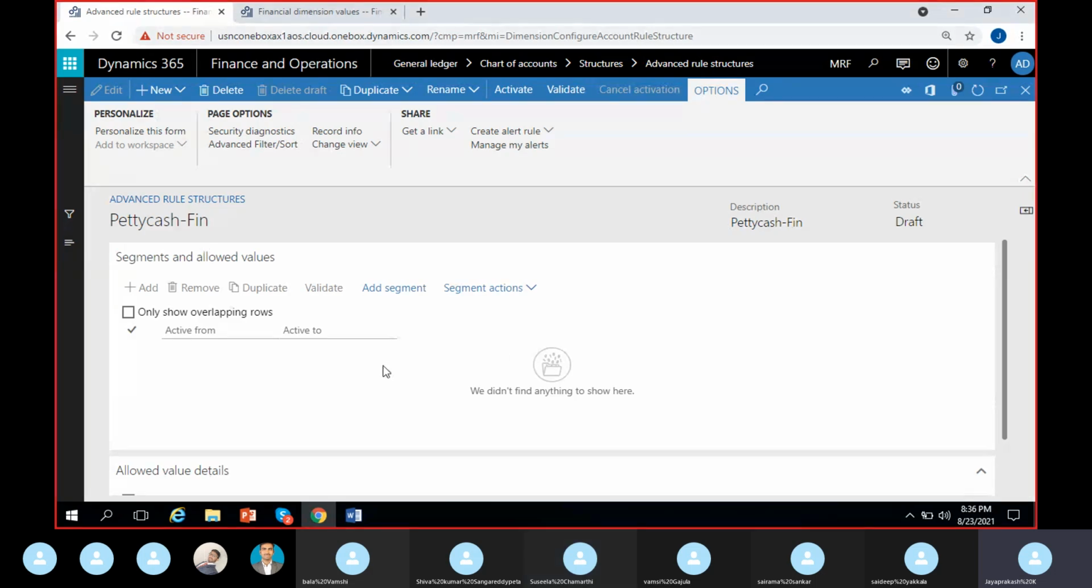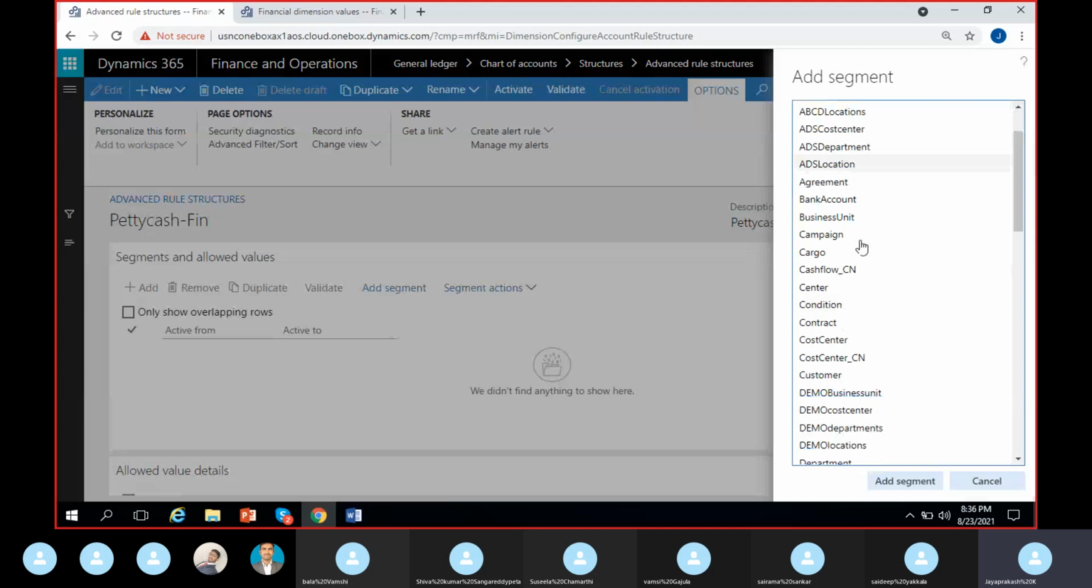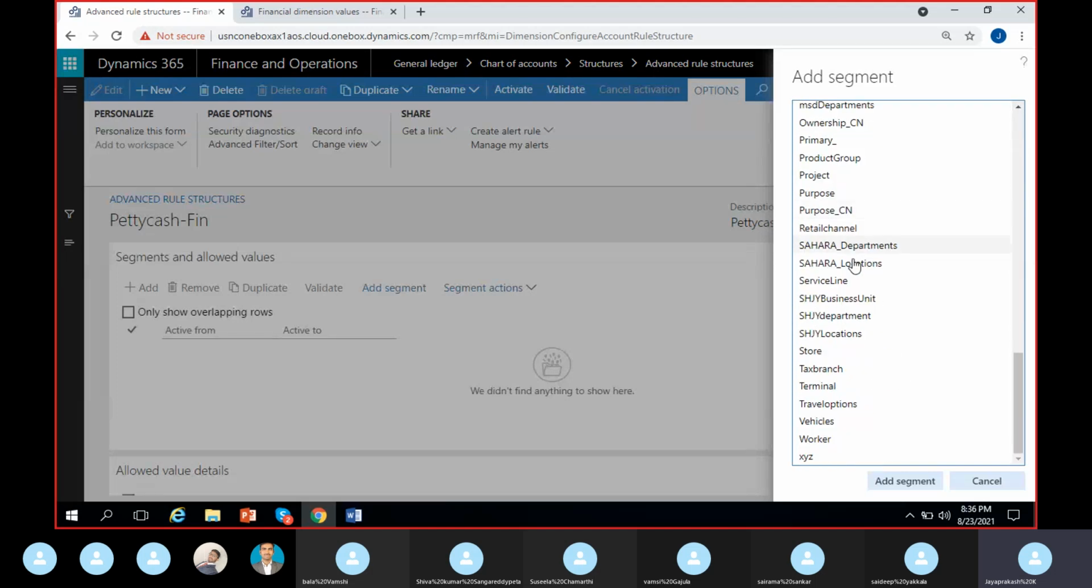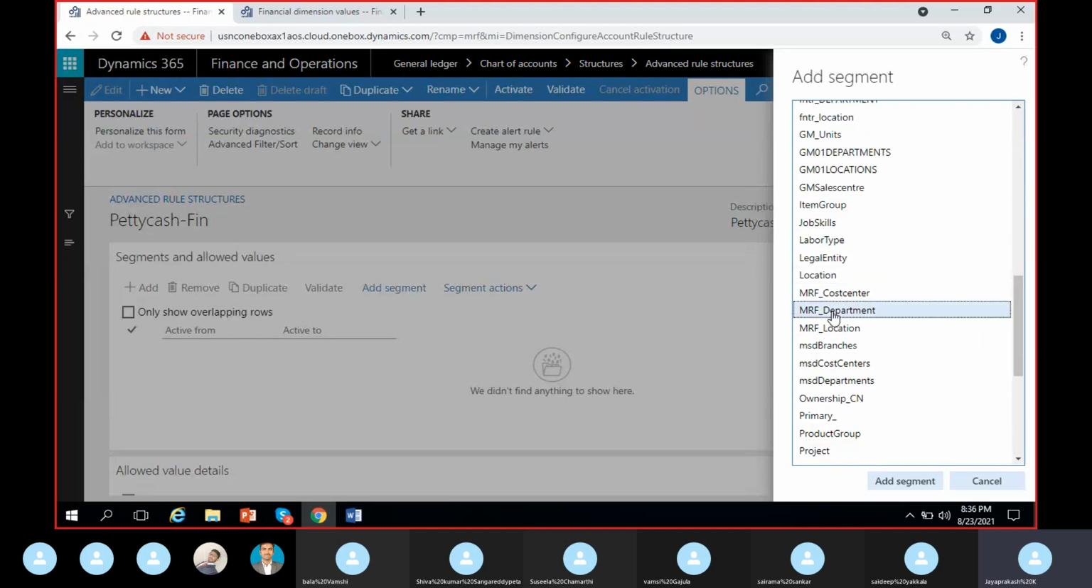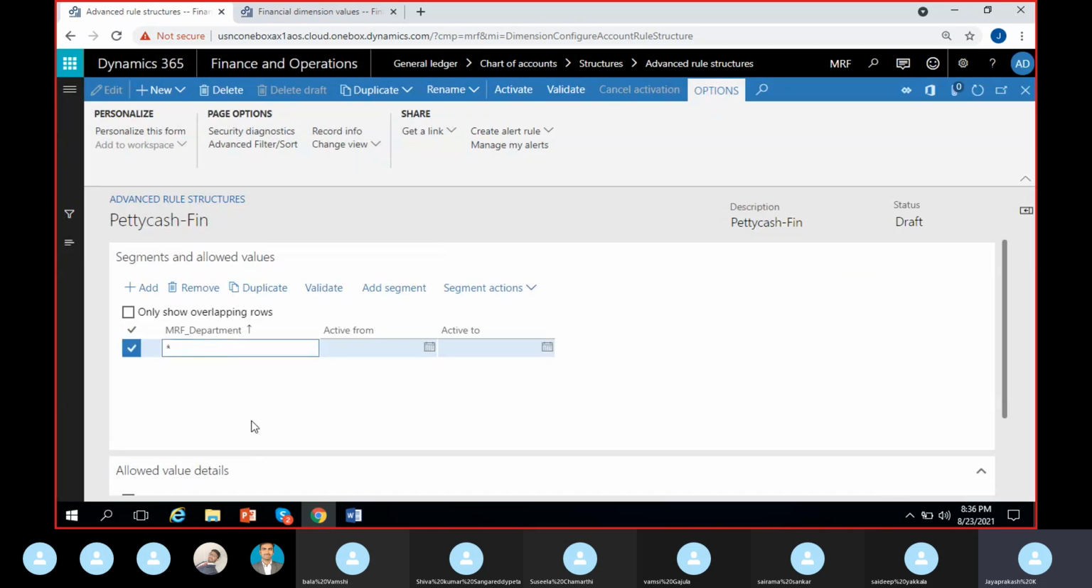Since I want to add the finance value, finance will be under departments, right? So department is my segment. If I click on add segment here, I can see the segments here, the financial dimensions. So within this, department is my financial dimension that I have to select. Within that I will select another value. Here I am selecting this and clicking add segment. So I can see a star mark here. What is the meaning of this star mark? Anyone? All values are valid. Any value that I have under financial dimension department, I can assign it.